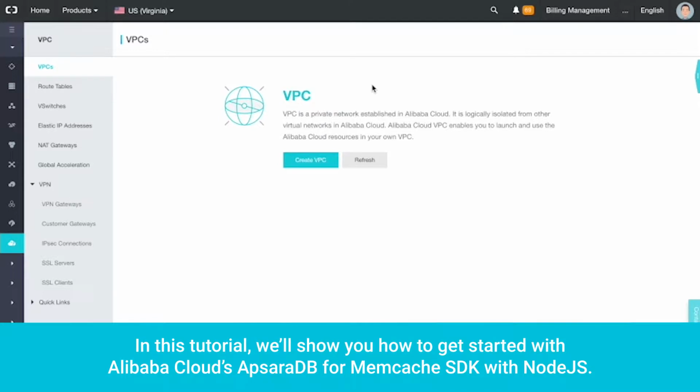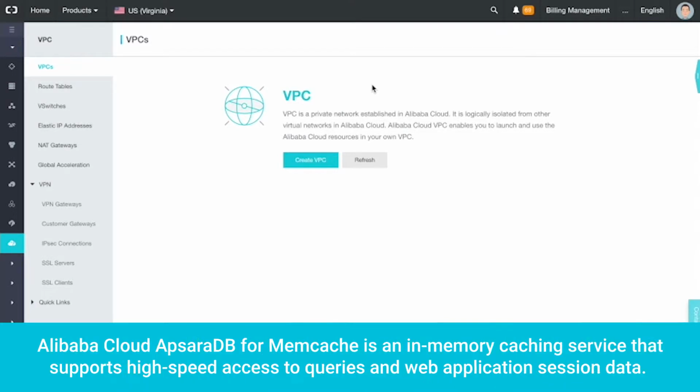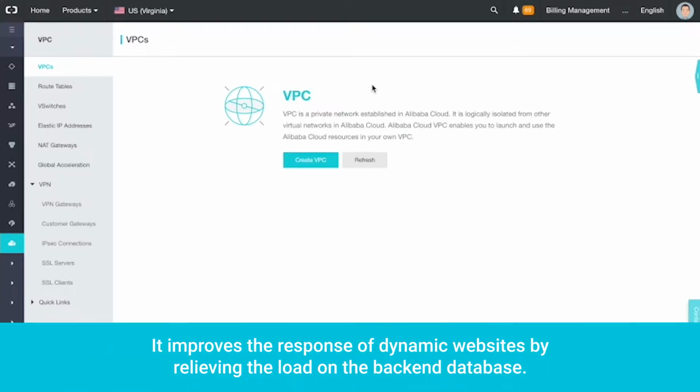In this tutorial, we'll show you how to get started with Alibaba Cloud's ApsaraDB for Memcache SDK with NodeJS. Alibaba Cloud ApsaraDB for Memcache is an in-memory caching service that supports high-speed access to queries and web application session data. It improves the response of dynamic websites by relieving the load on the backend database.